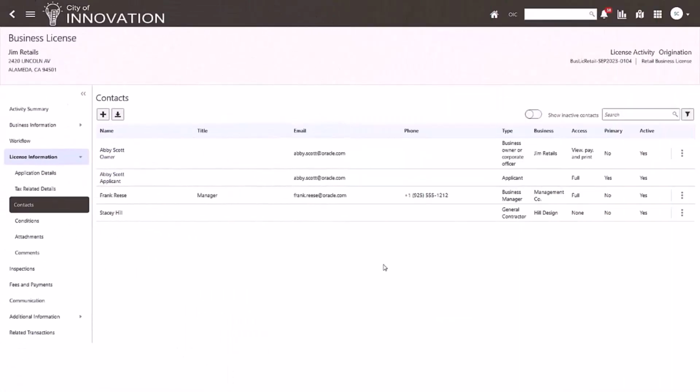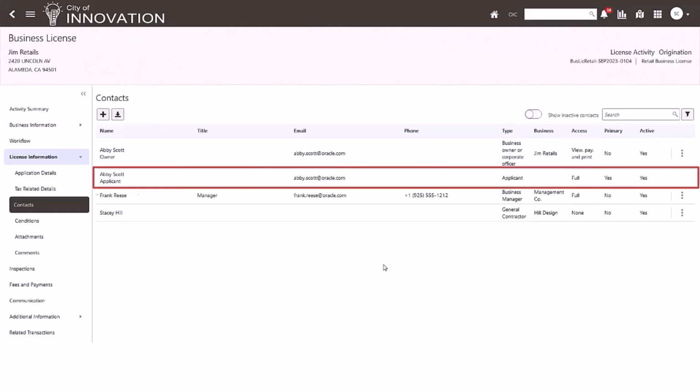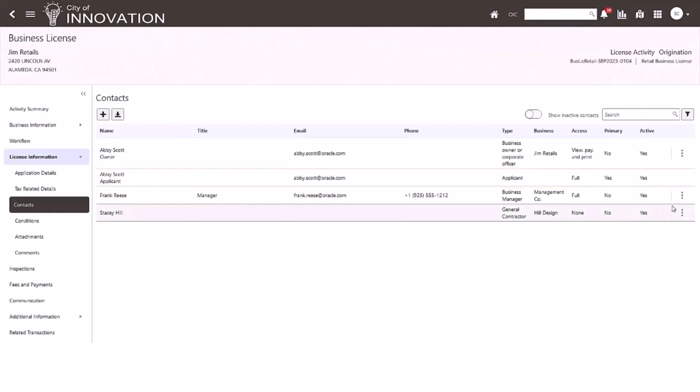Agency staff working on permit, planning, or business license applications can now replace the current applicant with another responsible party. The new applicant receives full application access. The applicant designation is managed on the contacts page in the application details. The current applicant appears in the list of contacts along with other contacts.